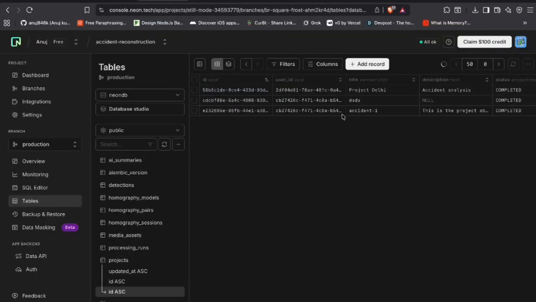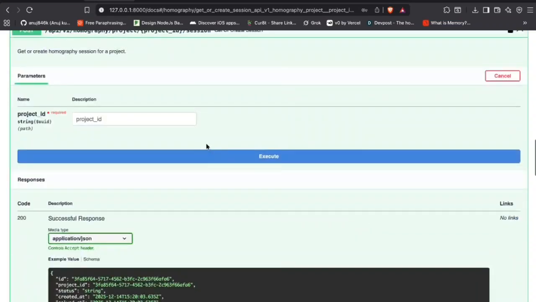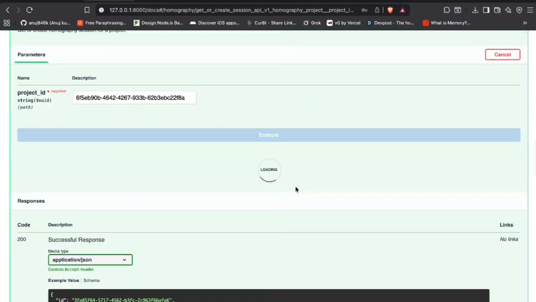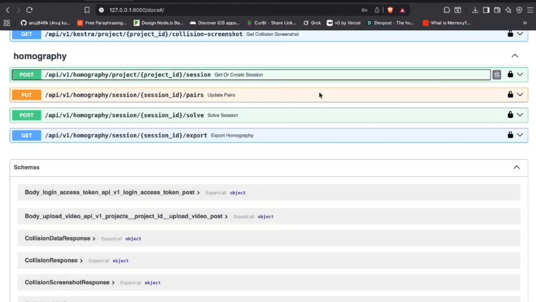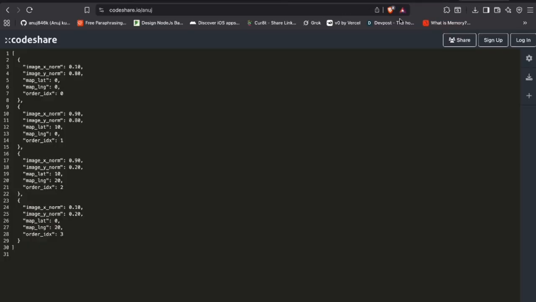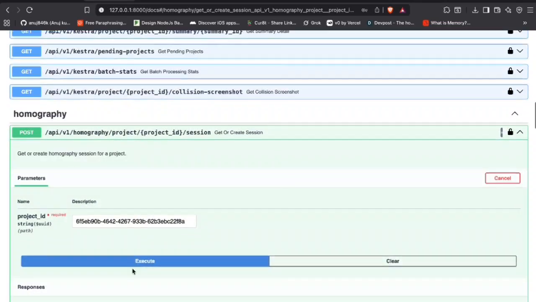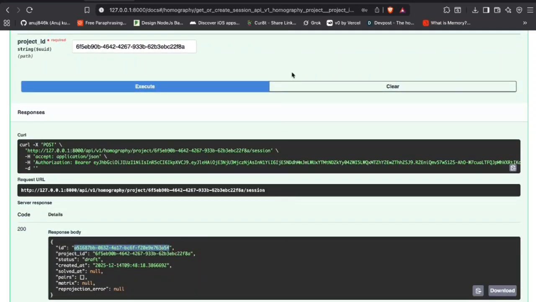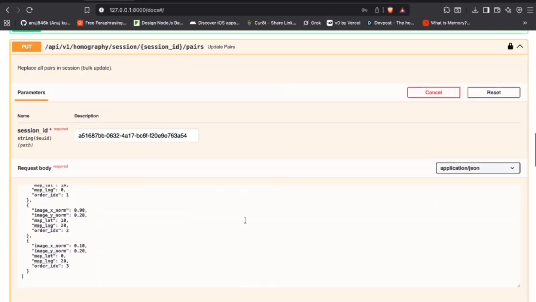Let's go and get the project ID. Let's paste the project ID that we just created, which is Project Noida. We have created a session and will provide the image X norm, image Y norm, which are the pixels on the video, and the latitude and longitude on the map. For now, I will simulate this process. I'll get the session ID and I will click execute.